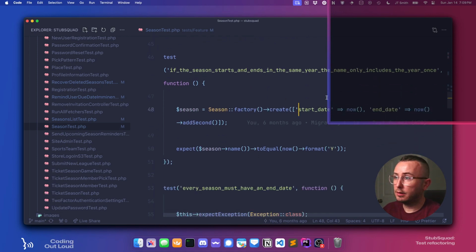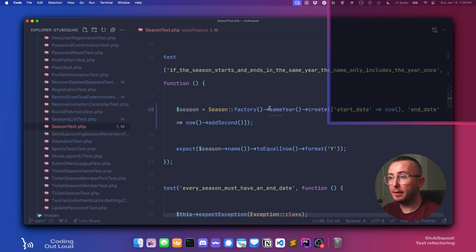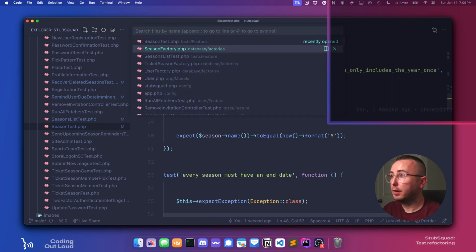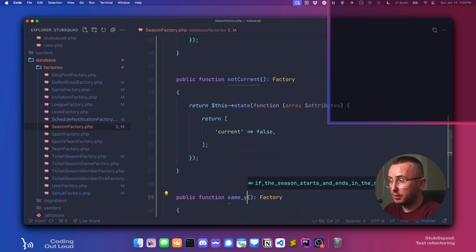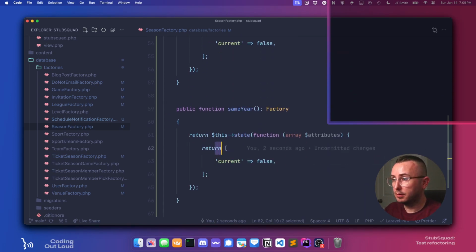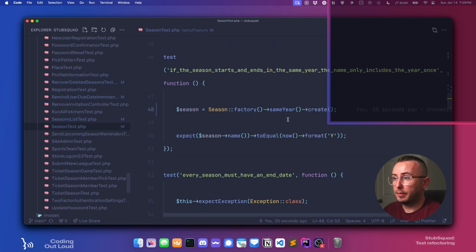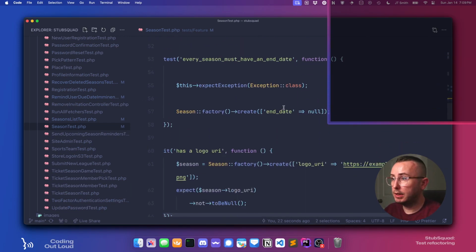And season, so if the season starts in the same year, okay, so we can call this like same year. Actually, do the same capitalization here, same year. Okay. Beautiful.